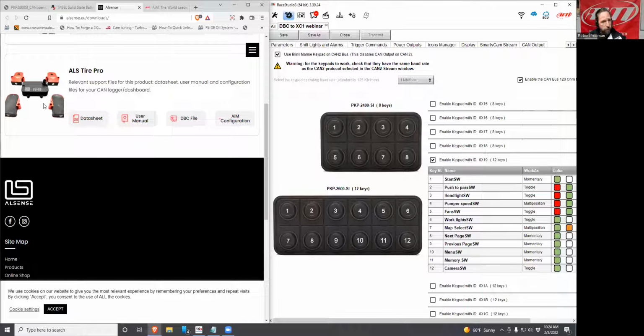Now, if it does come in an Excel spreadsheet, our other webinars on ECU Driver Builder will help you transpose that information over. But in this one, we wanted to show some of the new features of ECU Driver Builder. So next, we have the tire pressure monitoring system. We're going to use the ALS Tire Pro. Also has a DBC file that can be downloaded.